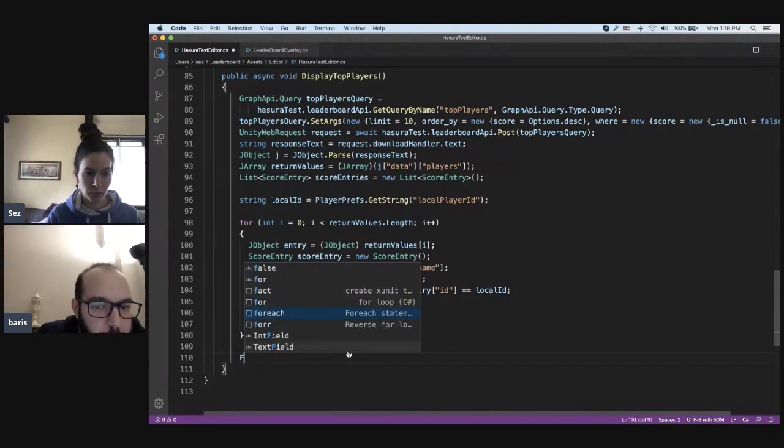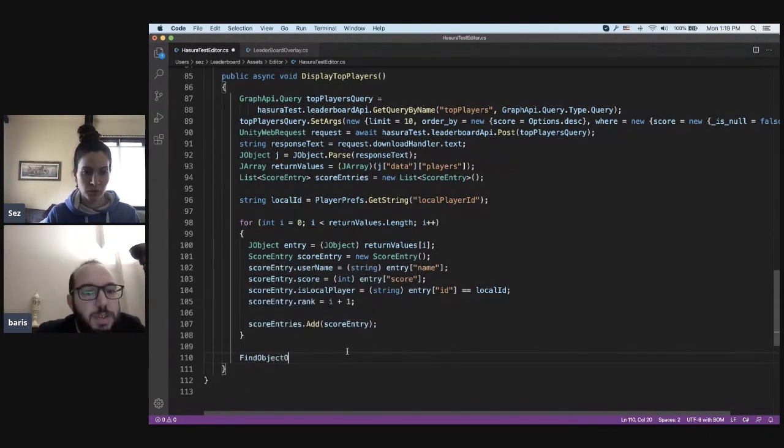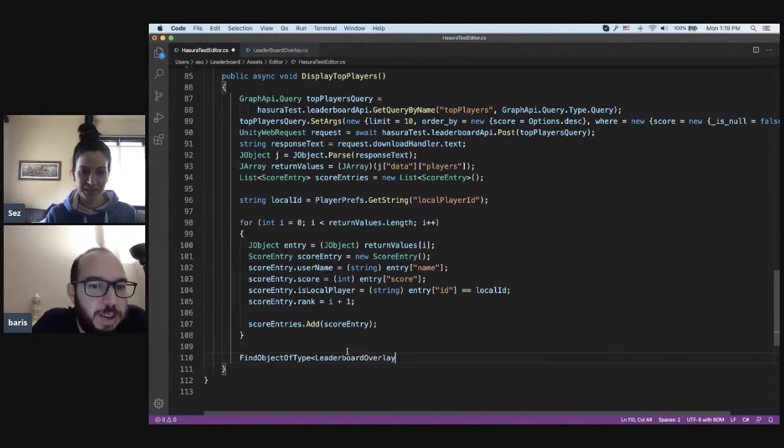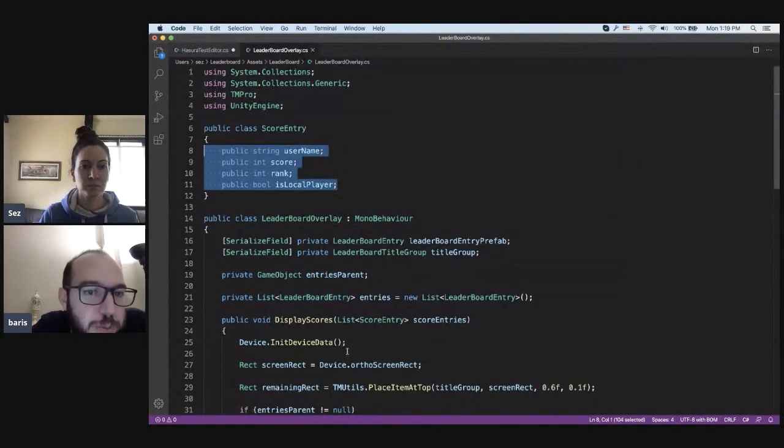With capital F? Capital F. Object of type, open the type bracket, which is the less than sign, without the parentheses. Then leaderboard overlay, capital L. Usually class names are capital letters. Close with the greater than sign, parentheses. So this is a function that finds the leaderboard overlay object in the scene hierarchy.